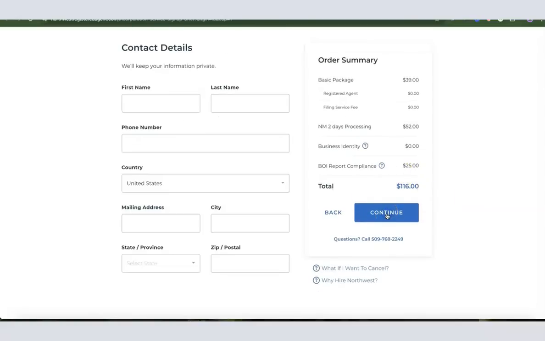So the next thing you have to do here is to enter your own personal details. This is going to be your own personal details, not the company you are trying to register. So what you want to do here is you want to come over here, then enter your first name, enter your last name, enter your phone number. This phone number is going to be the US phone number because this is how the Northwest registered agent is going to be able to contact you. All right, so enter your US phone number here, then enter your home country.